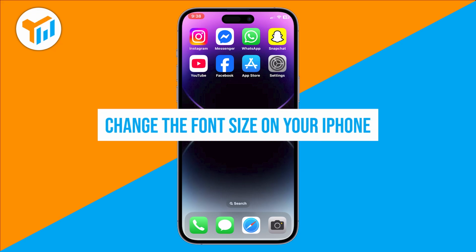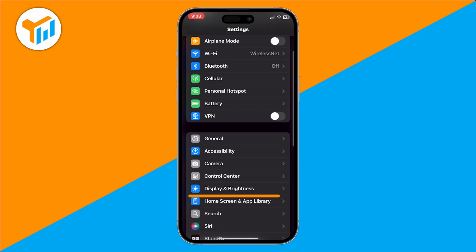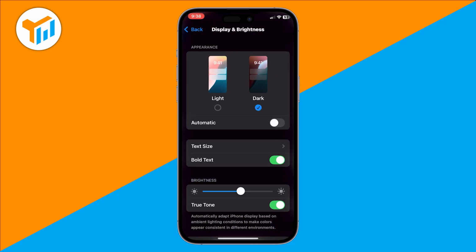Want to change the font size on your iPhone? In this quick guide, I'll show you exactly how to change the font size step by step. Start by opening the Settings app. Scroll down and tap on Display and Brightness. Here, you'll find an option called Text Size.